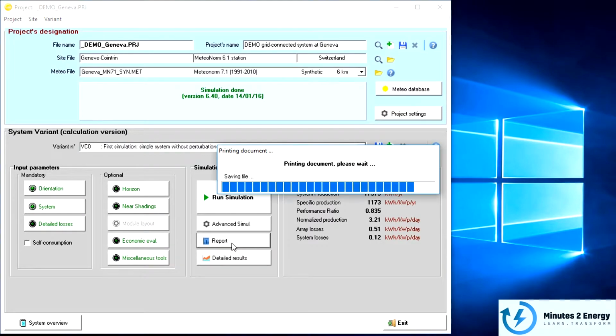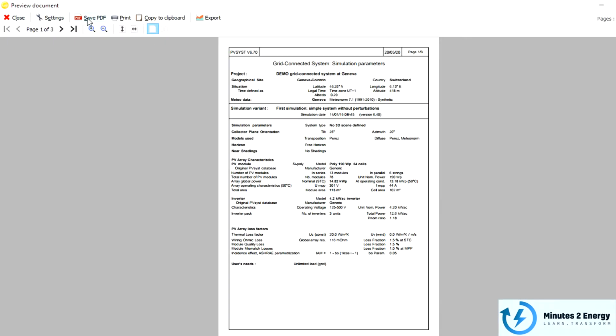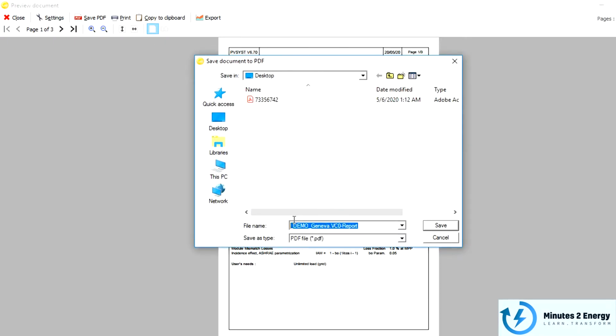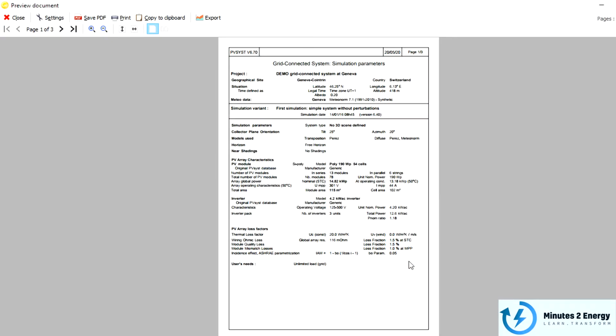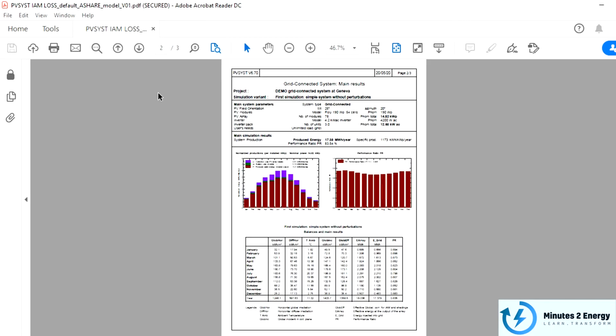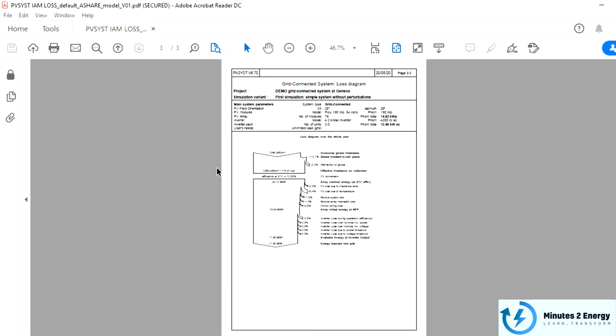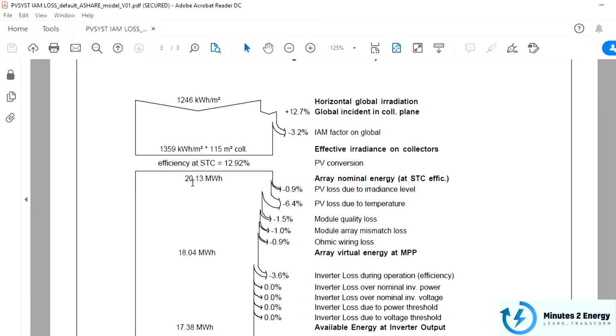Now go directly to the report option. Save the report in PDF format and name it PVsyst IAM loss default ASHRAE model version 01. Open the report in any PDF viewer and scroll to the last page where the loss diagram is depicted. Here you see the IAM factor global is 3.2% annually.